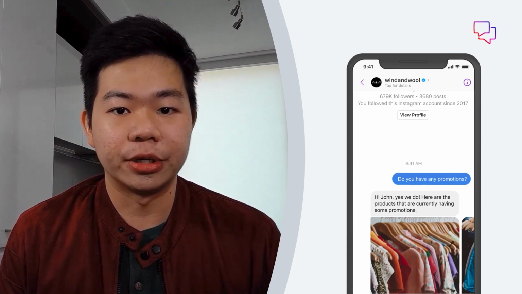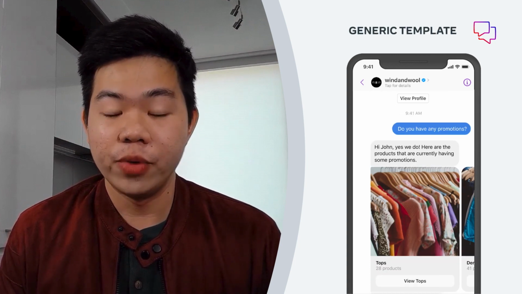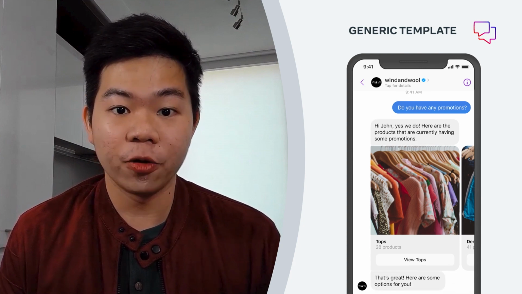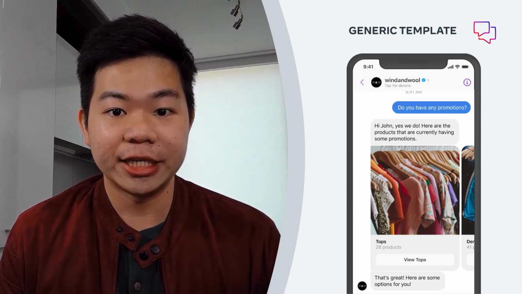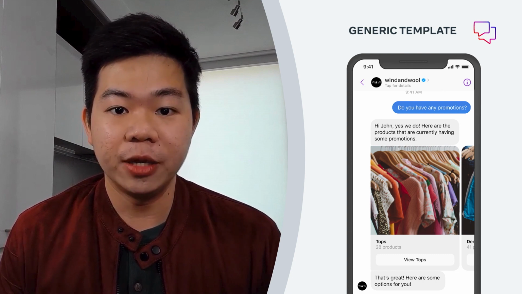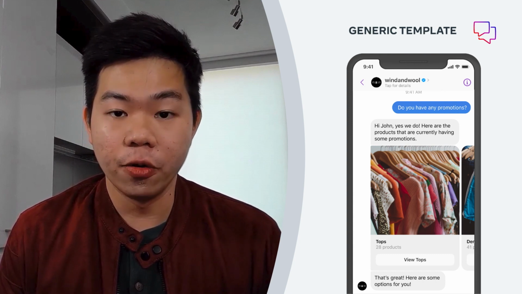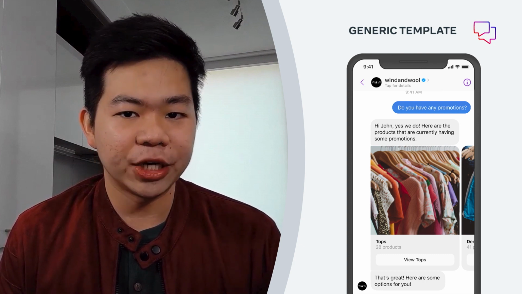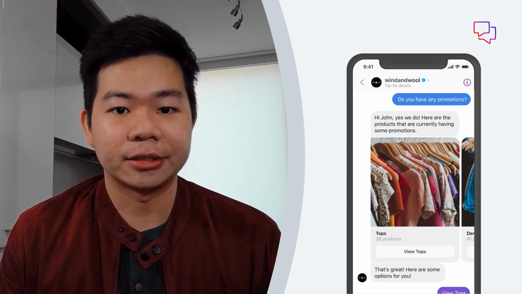After providing my response, the business can respond with a carousel of recommendations. The carousel is powered by a generic template, which provides visual structure and helps people navigate the experience and know which action they can take. We also provide a specialized template for sending products.